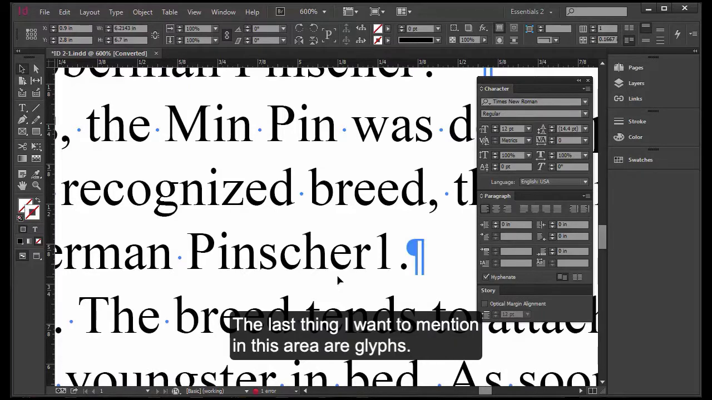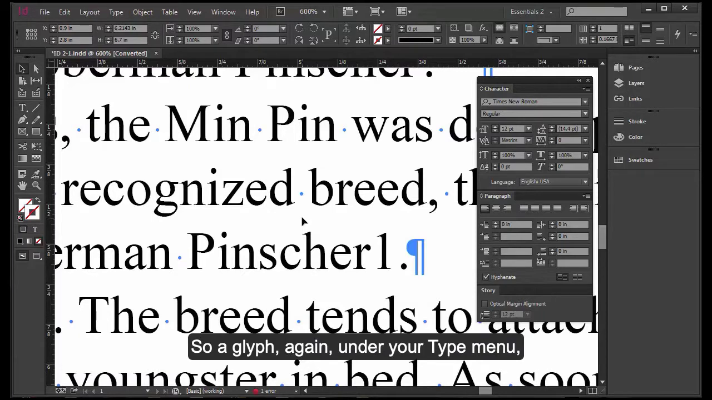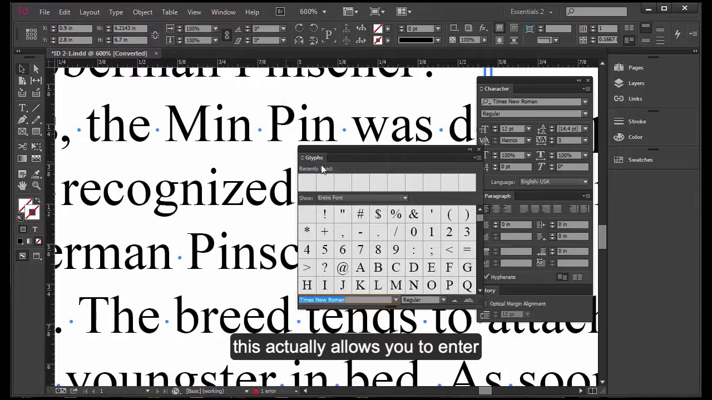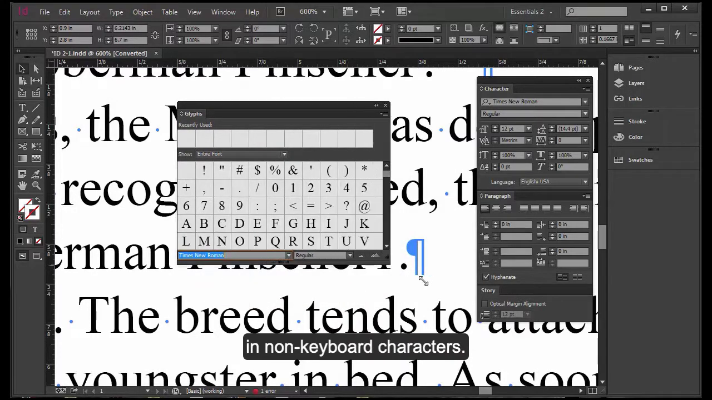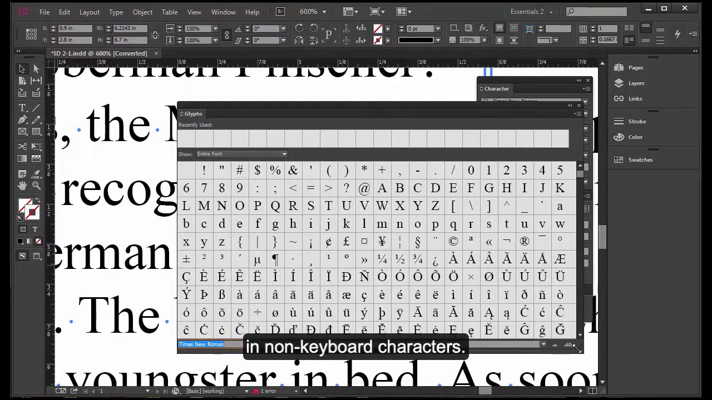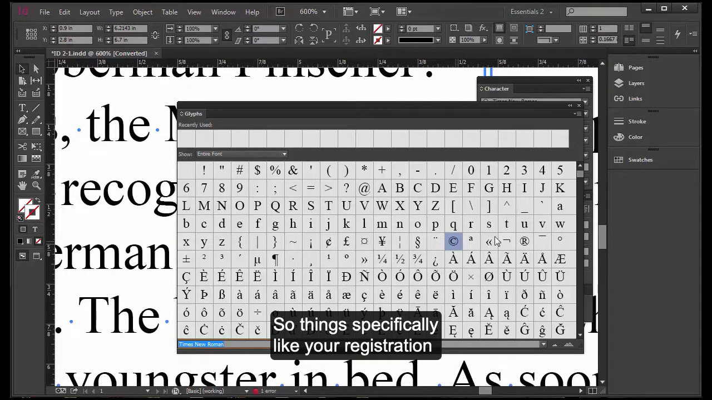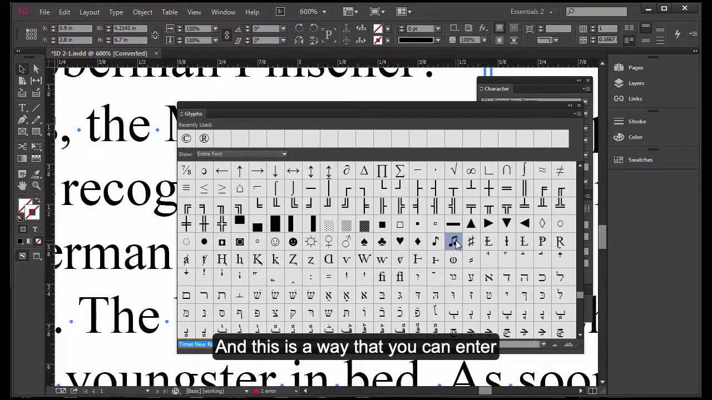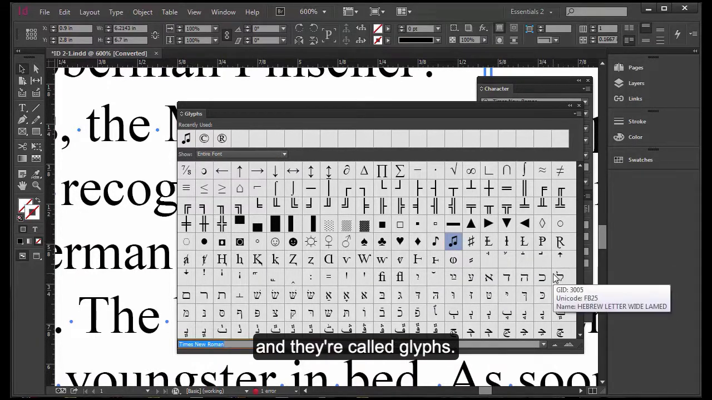The last thing I want to mention in this area are glyphs. So a glyph, again, under your Type menu, and you may have seen that there's a panel as well, but under Type and Glyphs, this actually allows you to enter in non-keyboard characters. So things specifically like your registration and copyright mark, I can put those up there. Some of these others with accents, the boxes or like dollars and cents. So things that we don't typically see, and this is a way that you can enter in some of these special characters, and they're called glyphs.